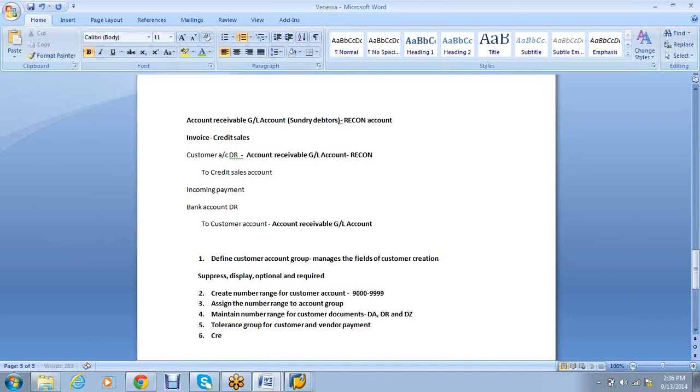Then create GL accounts. So two GL accounts I will create. One is accounts receivable, which is my asset, and another is credit sales, which is my income. Then create customer in FD01.